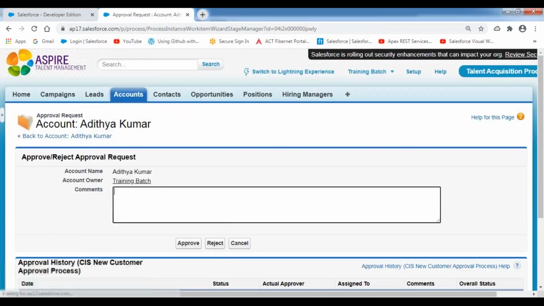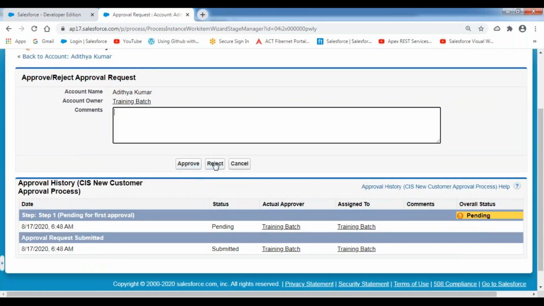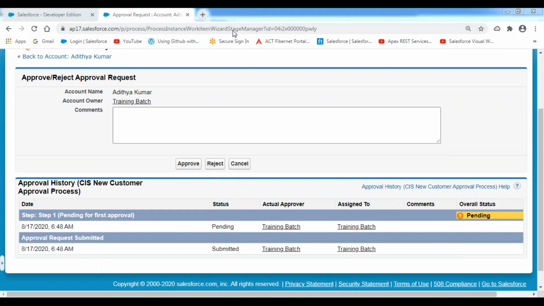Now it is asking you to select what you want to do. So now you want to approve or you want to reject, depending upon your requirement. If you want to approve this record, then you click on approve. If you want to reject that one, you can click on reject over here.